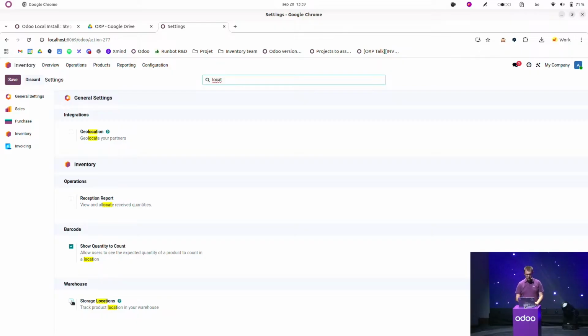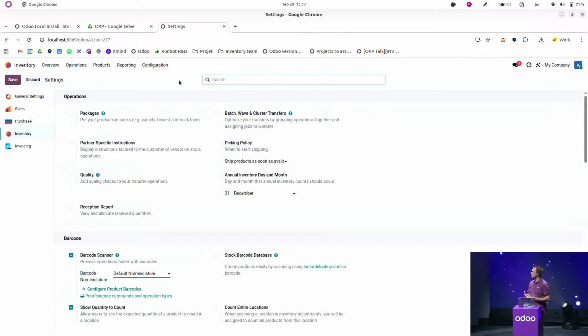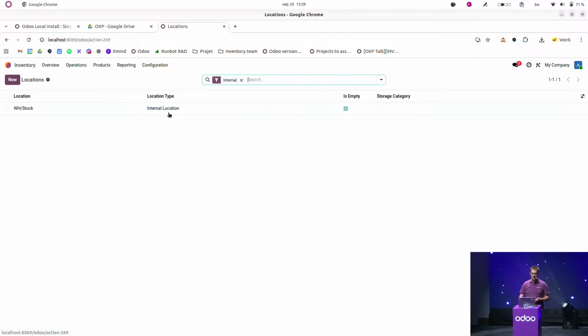It's this one, storage location. When I click on this one and I save it, I have a new possible configuration. If I click on configuration and see location, I see that I have already one. This location is very important because it's your first location, and all products that are in this location are considered as available for any sales, and you can receive goods in this location. But I will create 2 other ones just to know which quantity I have and where.